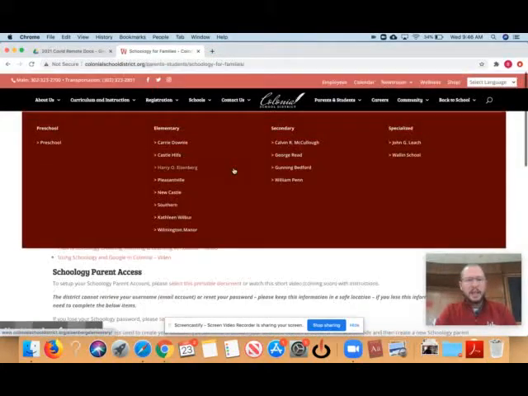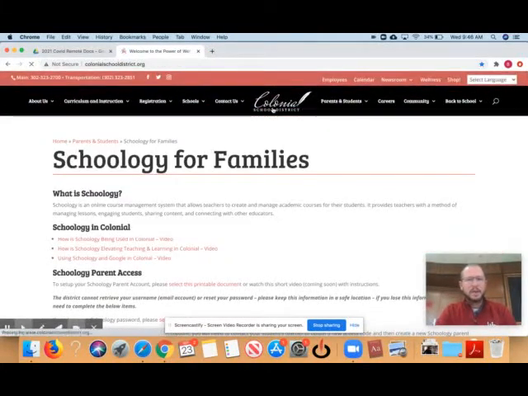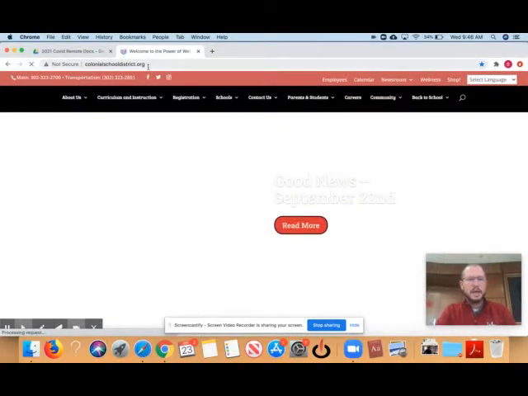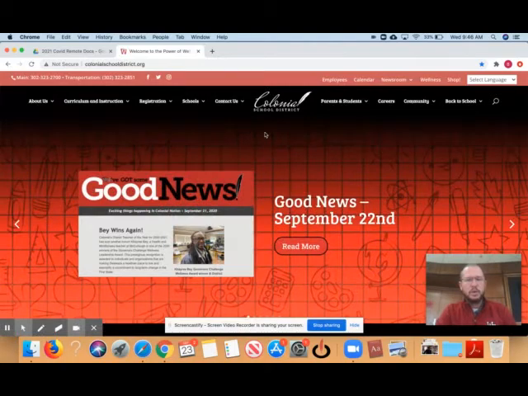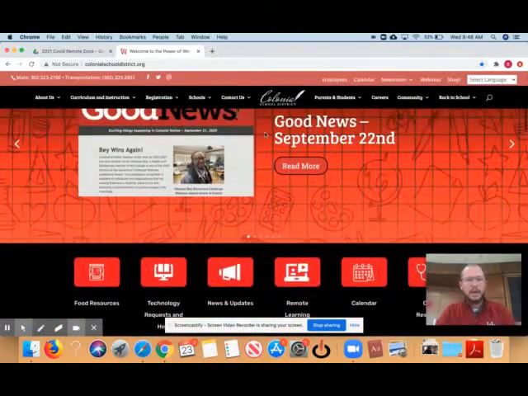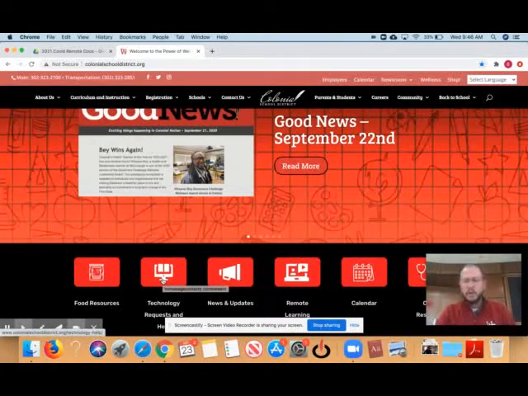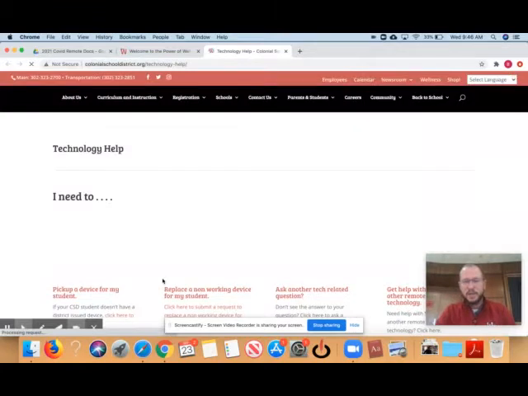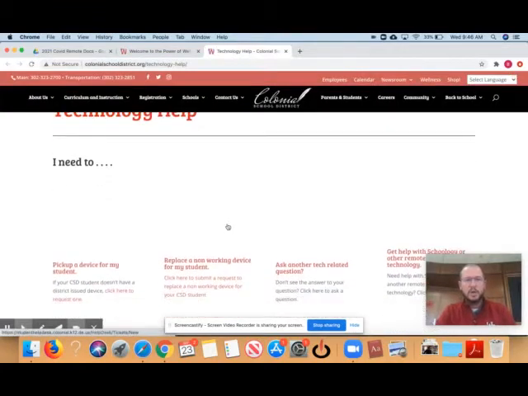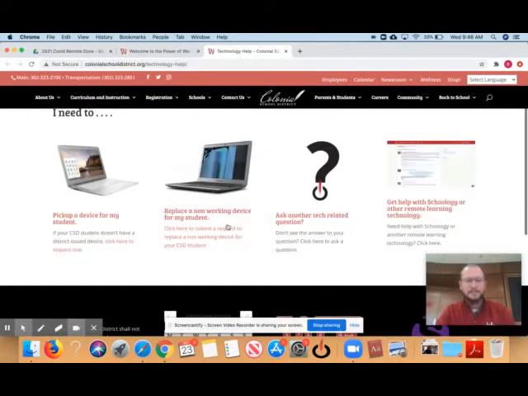And then the last thing was tech tickets. I'm going to go back to the main page, colonialschooldistrict.org. And when you scroll down a little bit right here, you'll see tech tickets. This is the same as before. If your child's device is broken, cracked, you need to replace it, click here. If you need a new device, if you do not have a device, if you need something fixed with technology, you want to click on that tech help icon.